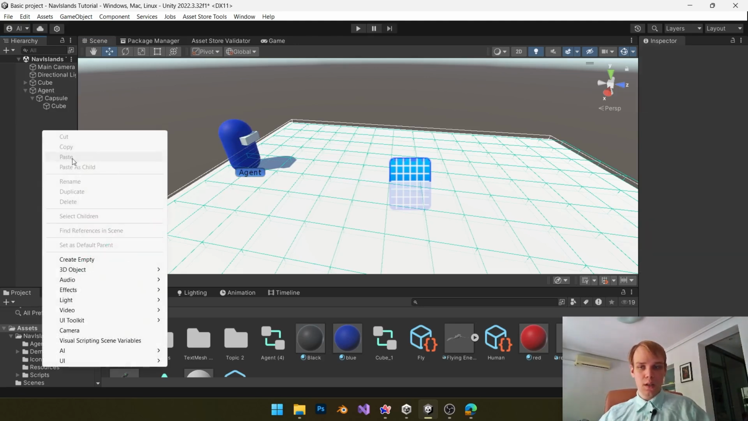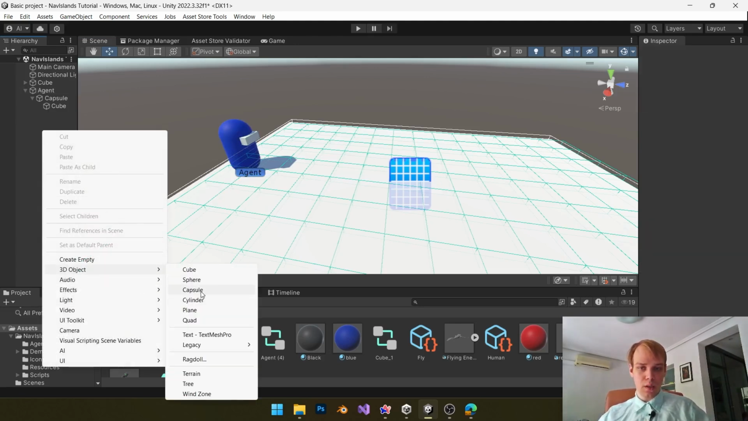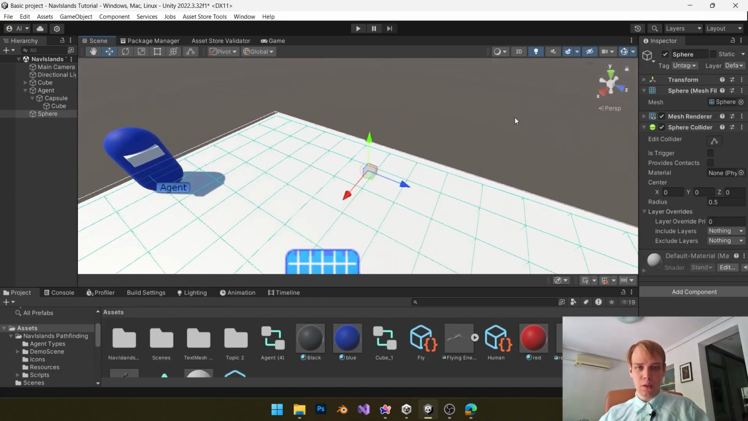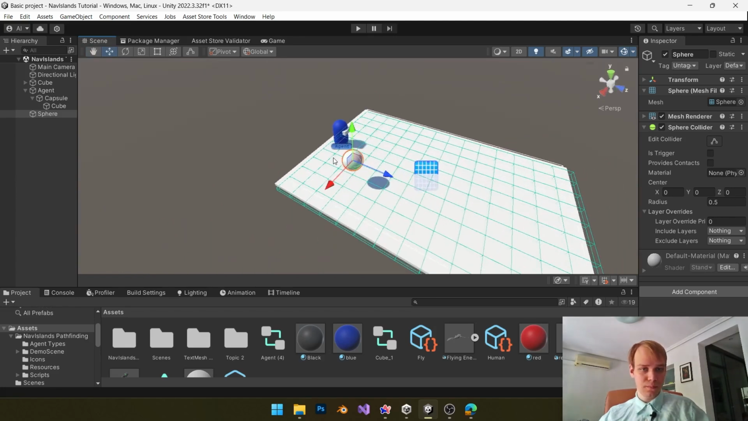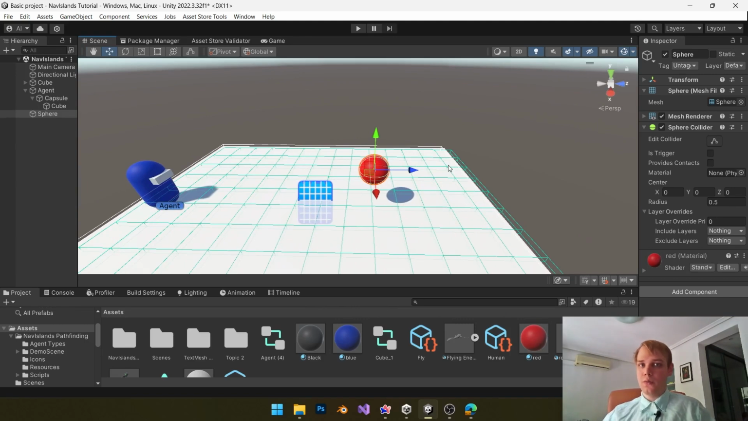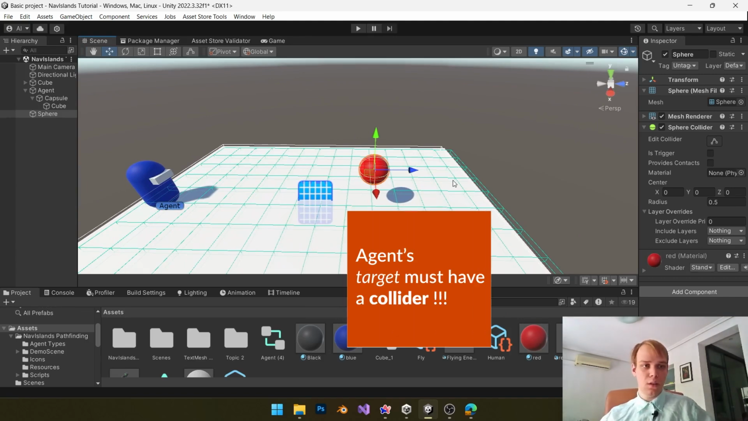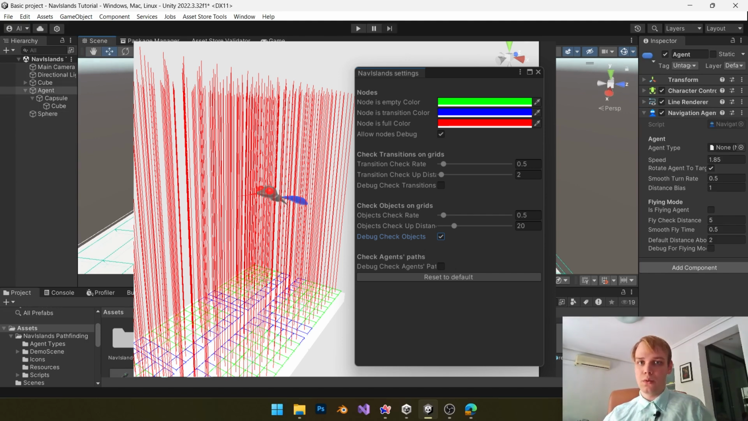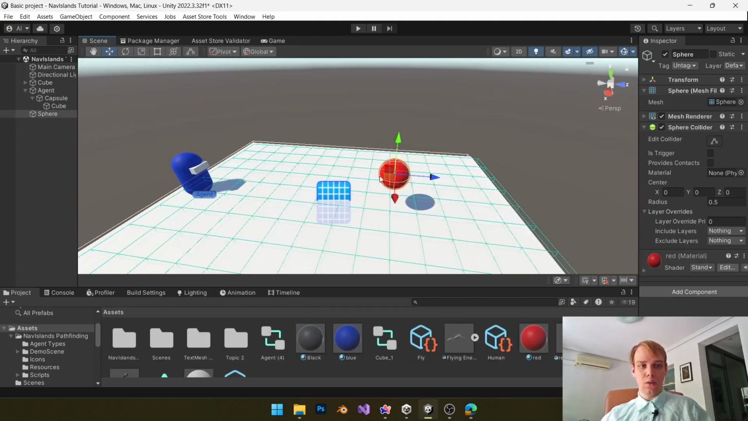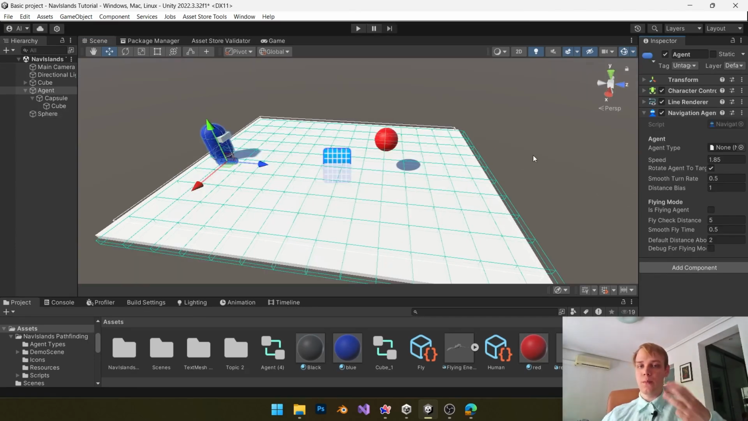So it will be pretty easy. We just need some kind of object with a collider. It can be anything really, but let's create a sphere, for example. Note that, as with the navigation grid, we need our target to have a collider, otherwise the navigation grid won't detect it, and the navigation agent simply won't be able to go to it. So make sure that you have a collider on your target. Finally, we have all three main components.